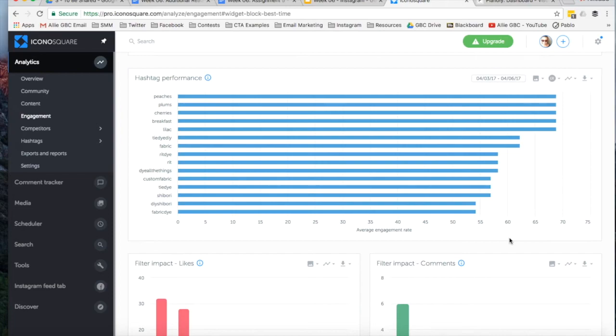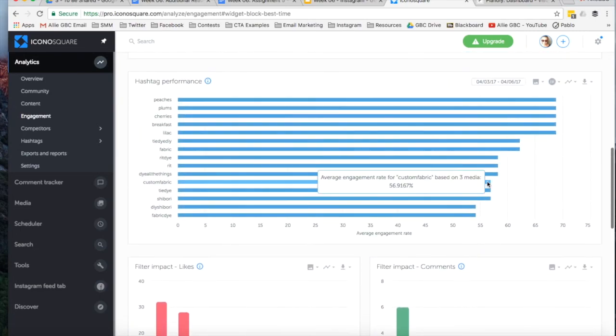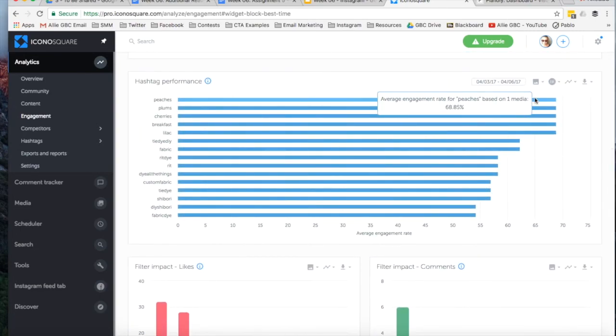I know that this isn't a stats course, but when we're talking about significant differences, there is nothing here to tell me that there is a significant difference between 60 and 65% or 65 and 70%. Just because it looks like there's a big space here doesn't mean that there was tons more engagement on the word peaches versus tie-dye. You know what I mean? So you have to be careful when you're using this information that you don't just start posting with one hashtag.